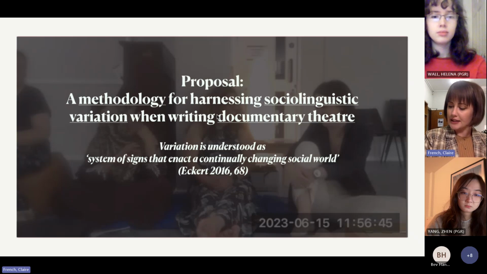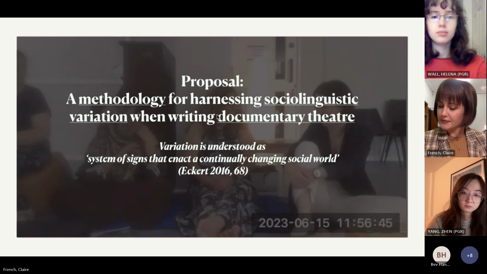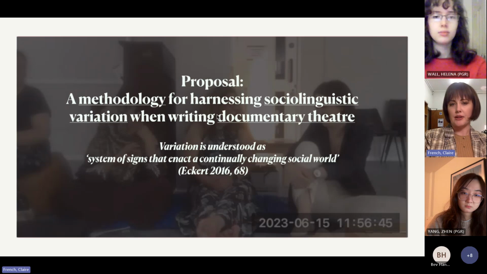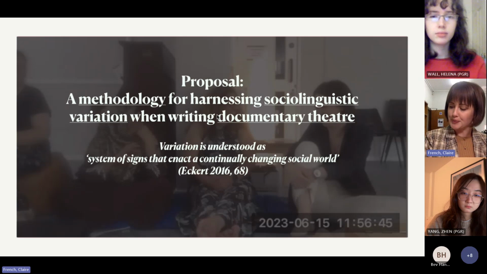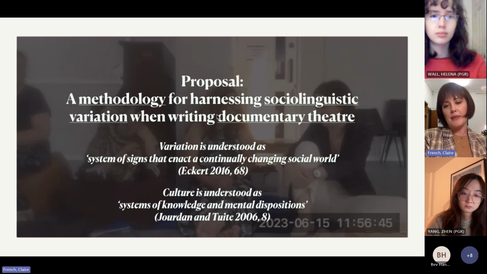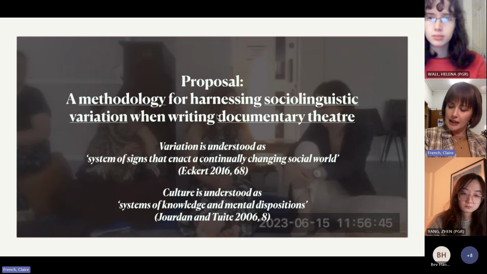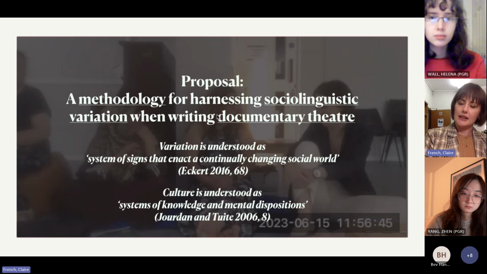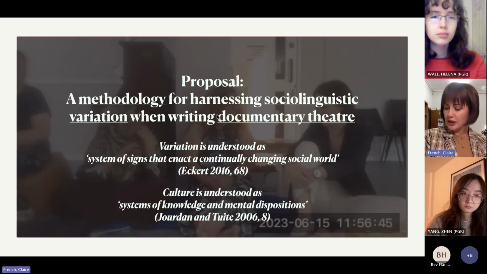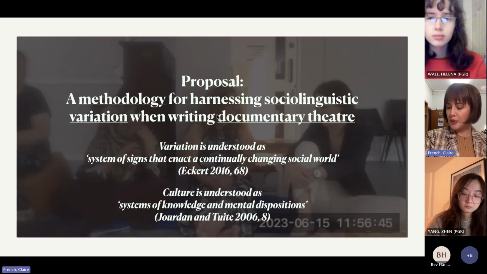Interdisciplinary methodologies with performance studies and a background as a theatre maker and scholar see a different emphasis on the definition of the performative nature of varieties that come into being through social change. Instead, I emphasize the links between variation, performativity, culture, and knowledge, through the performance studies concepts, presence and affect, which I will define later on. And within this, culture encompasses knowledge, defined as systems of knowledge and mental dispositions, according to Christine Jordan and Kevin Tuite, who are linguistic anthropologists.